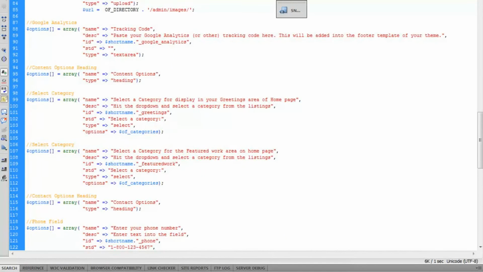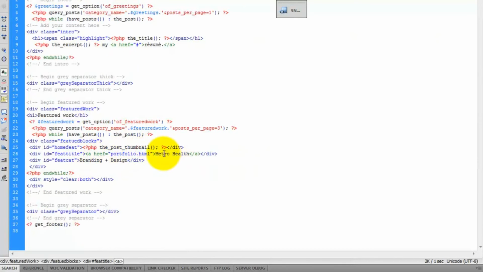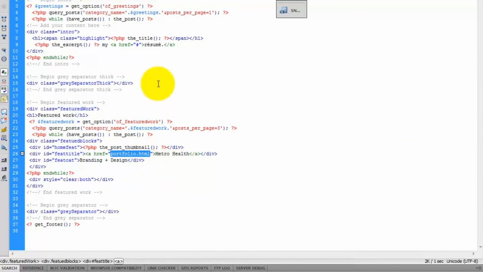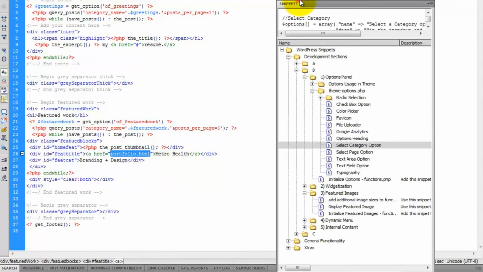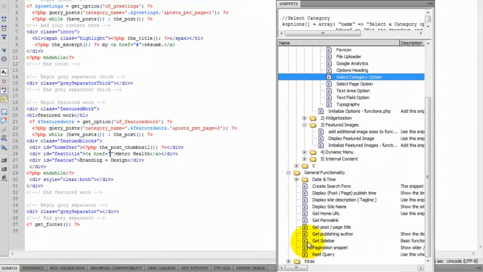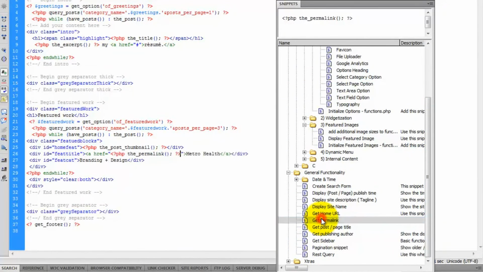Now we're going to make some updates here. For example, right here, we want to make sure that when a person clicks on this title, they're actually taken to the full display of that post. That URL to that full display of the post is referred to as a permalink. So we're going to use our permalink for there. So under general functionality, get permalink.